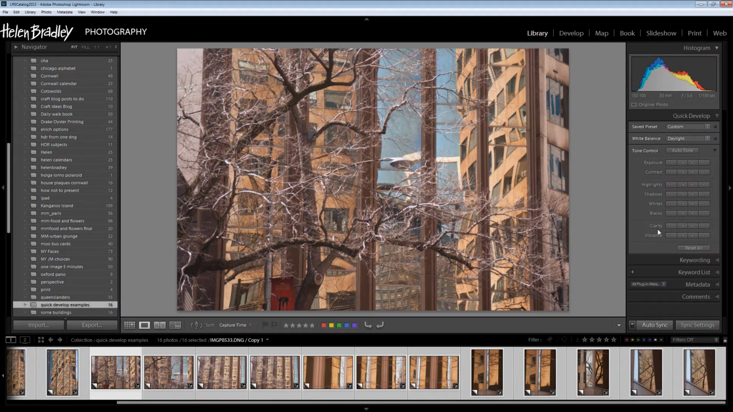We also have adjustments here for clarity and vibrance. So I'm going to add a little bit of extra clarity to these images. And I'm going to add a bit of vibrance. But look what happens when I hold down the Alt key. Sharpening and saturation appear where clarity and vibrance had been before. I'm going to let go of the Alt key, and here are clarity and vibrance back again.